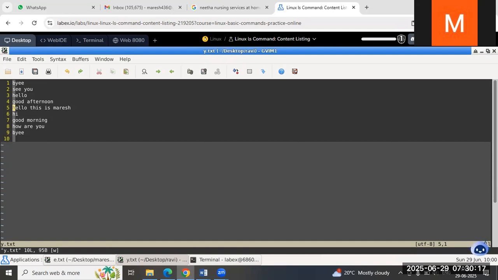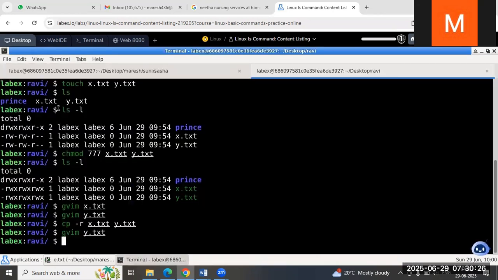enter. So we are in visual mode. I will tell you what visual mode is and how it works. So if you want to close this file, colon wq and enter. So now I have two files, x.txt, y.txt, and prints is a folder.